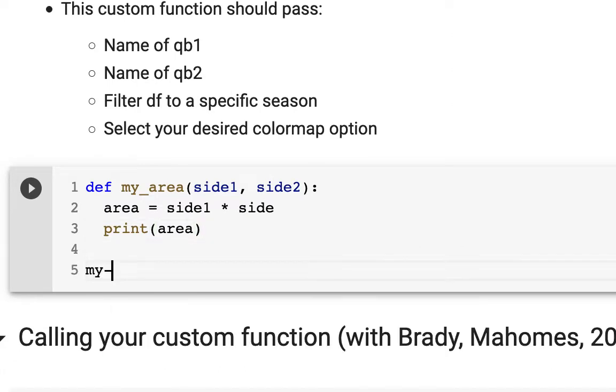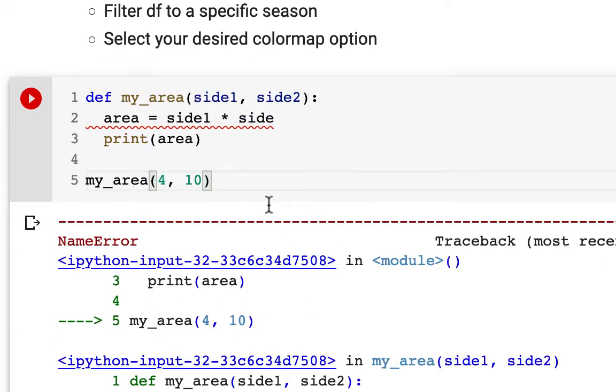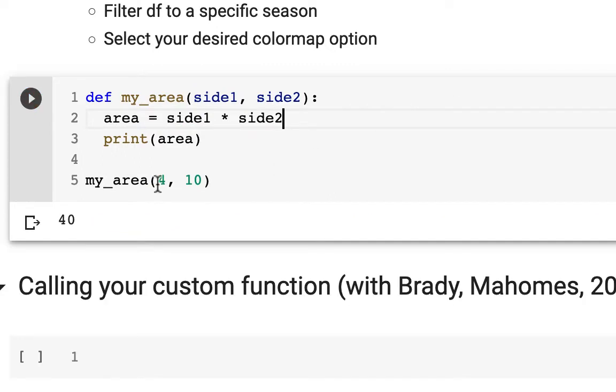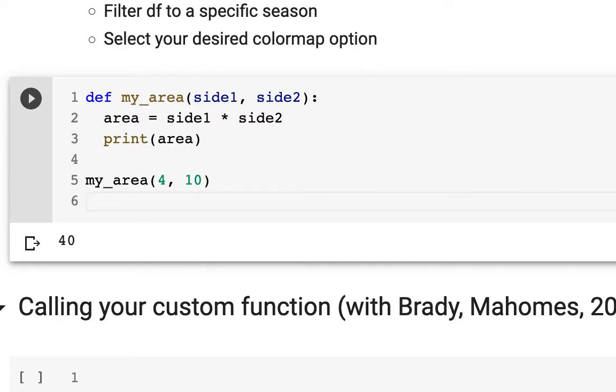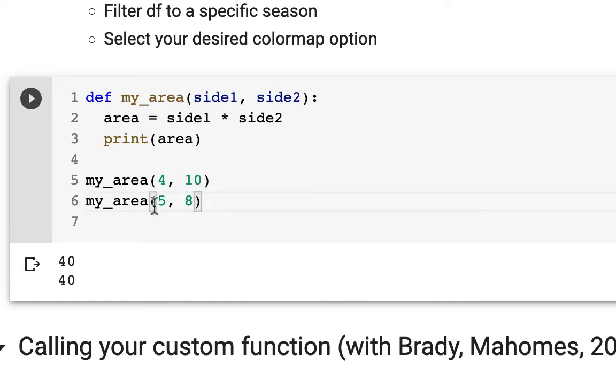My area is now, I want to see what 4, 10 is going to look like. It goes through and uses those side 1 and side 2 values. So now I see 4 times 10, but I can do a lot of these, right? So I could say 5 times 8, and it doesn't need to change anything in my function. My function is the template, and it's going to go through and get me whatever those outputs are. And that's what we're going to do here, but with our quarterbacks.